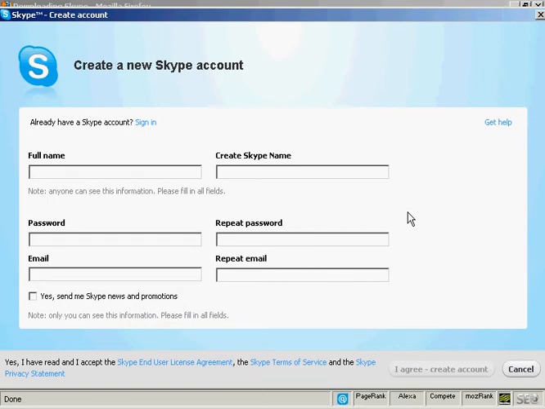Okay, the next thing I need to do is to create a new Skype account, which I can do on this pop-up window here. So I need to fill in my name and email address, and also to create a Skype name, so I'll just do that now. Then you want to read the end user license agreement, terms of service, and the privacy statement. If you're happy with that, you click on here I agree, create account.